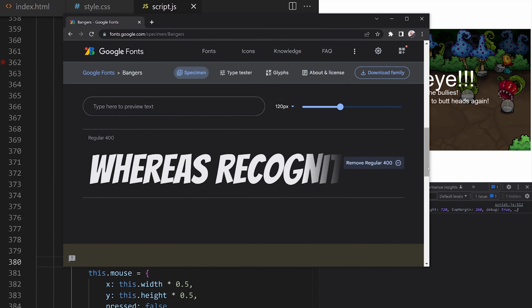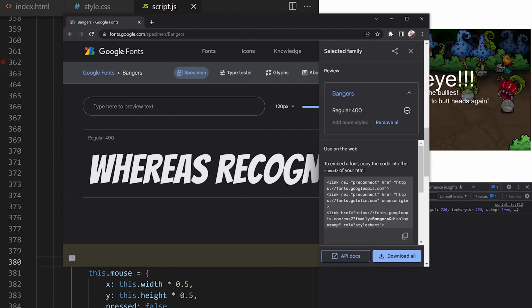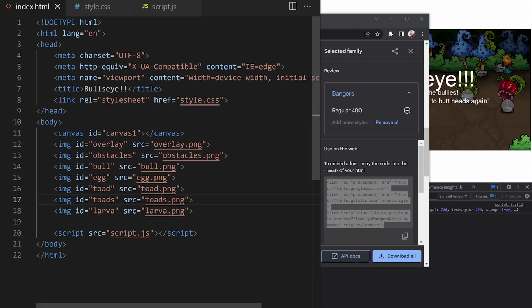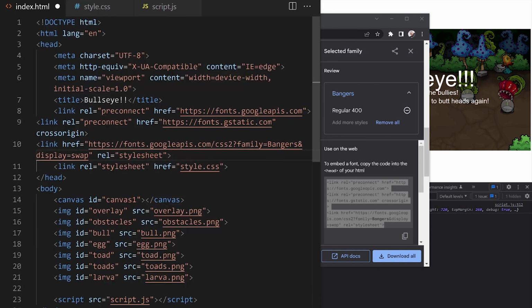I click here to select the font and I click up here, which will generate some code I can use to include this font in my project. I copy these 3 link tags and I paste them up here in the head tag in my index.html file. Ideally before my custom style sheet, so the font is available from there.